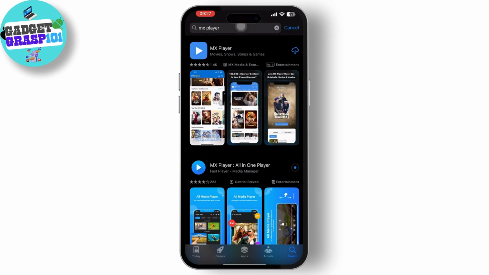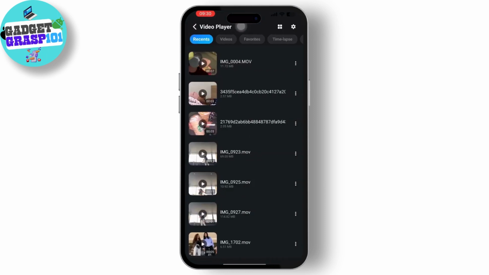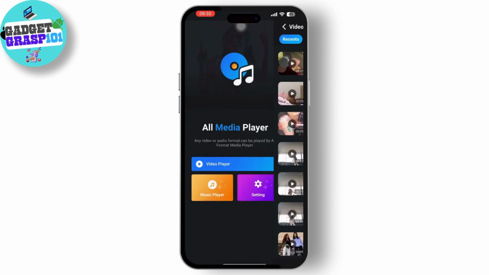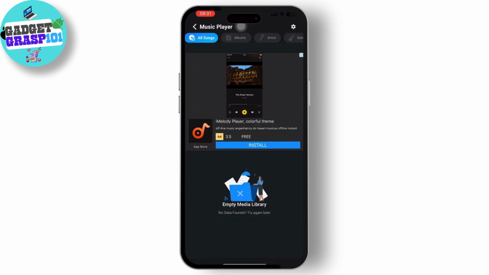So once it's downloaded, make sure to give full access to the photos and videos from your iPhone camera roll. So you'll find all your photos and videos in MX Player, and you'll also find all your music available in MX Player if you have any. I don't have any music on my iPhone, so I won't find any. So you can manage all your videos and music in the MX Player.